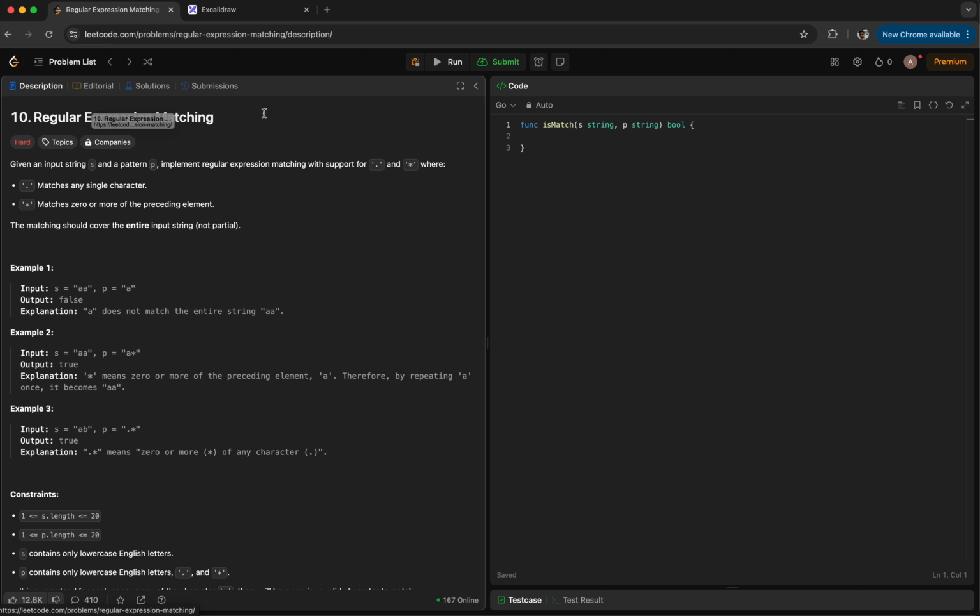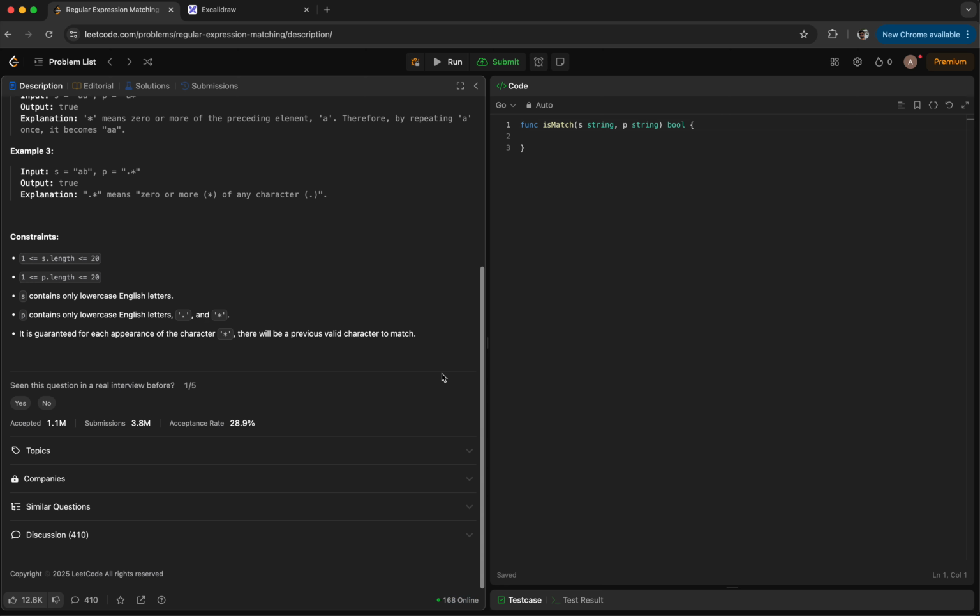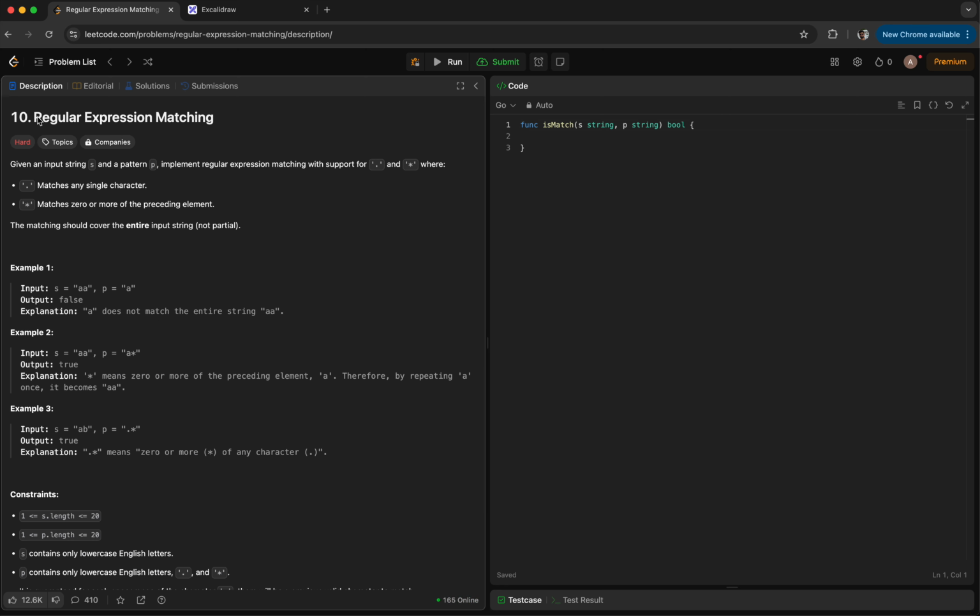This regular expression matching problem. It's currently 168 people are online solving this particular problem. Quite interesting. So this is one of the problems which I often see get asked in interviews, and it is tagged as a hard on Leetcode.